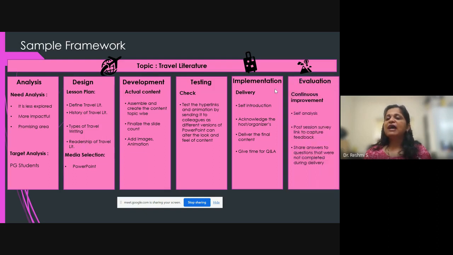Now, next is the evaluation. So this is a continuous improvement stage or a self-analysis stage. For that, you will provide the survey link after the session comes to an end. You will post a survey link to capture the feedback, and you can also share the answers to the questions that were not completed during delivery. So this is the evaluation part.